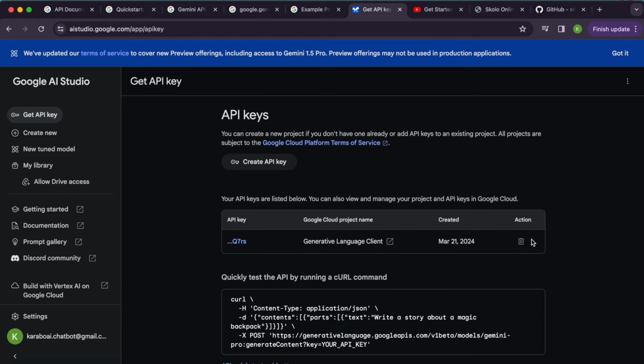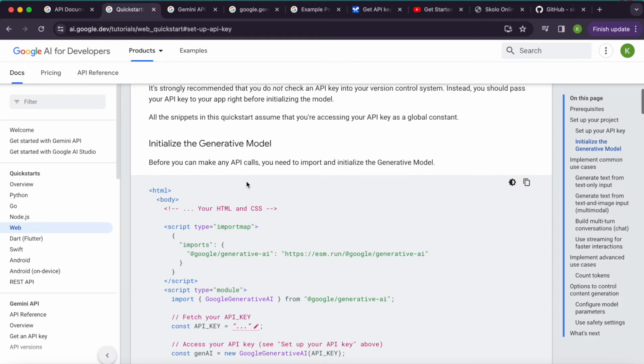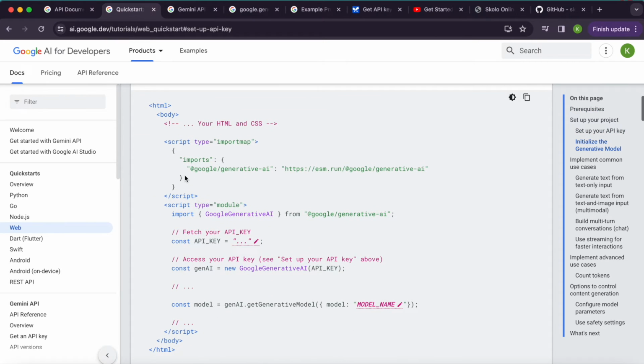I'll delete it again at the end of the tutorial because I'm probably going to expose the API key as we get started. All right, so you need that, and once you have the API key, you can see on the HTML you need a script that imports the generative AI function from this URL. So you need to actually just copy.